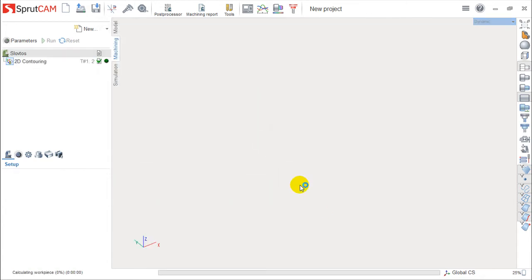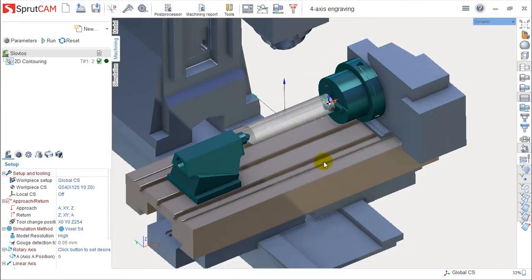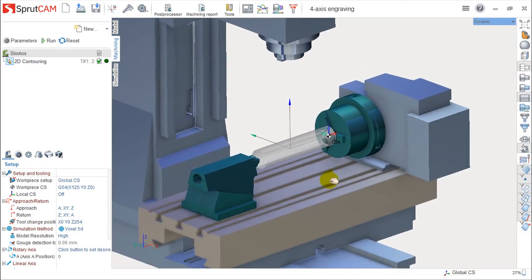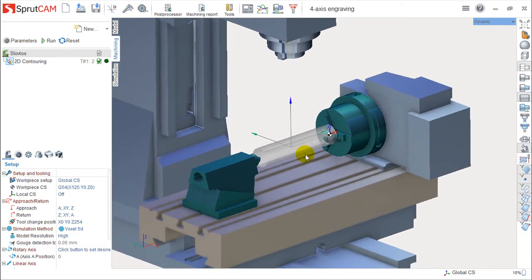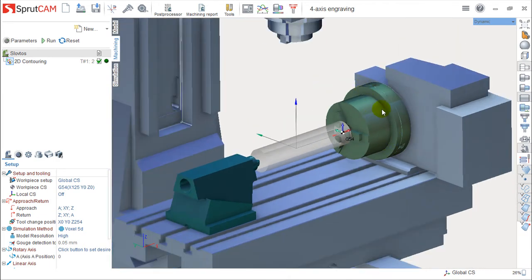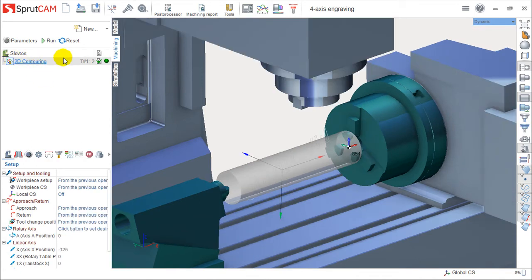The first one is an engraving. I will activate the machine. And in this particular example, as you can see, we have what I can call a standard machine. And we have this additional axis, which rotates under the X axis, the standard X axis. So we have already one program already created, called 2D contouring.